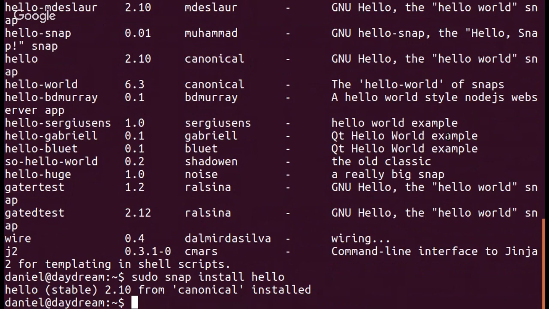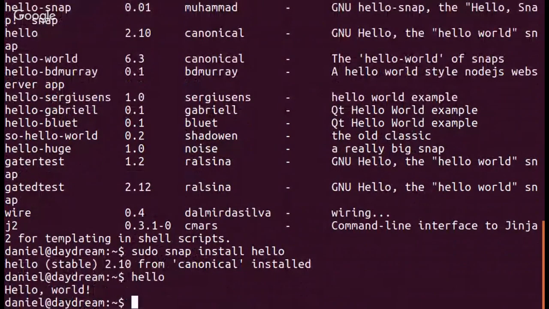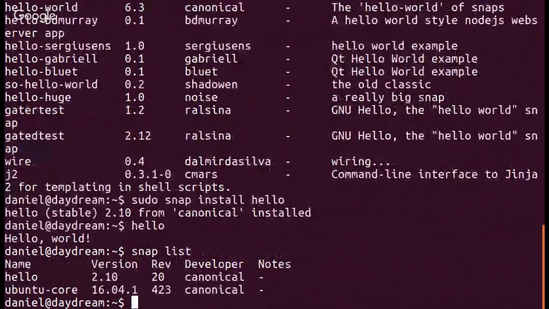Okay, so hello is installed now. You can run it, and it's the simple hello world. If we want to see a list of snaps which we already installed, it's also very simple. So it will always give you the list of stuff you actually have on your system.